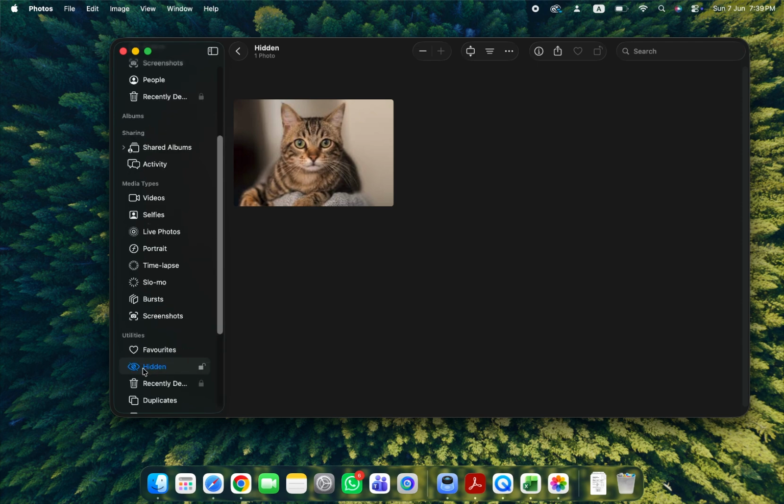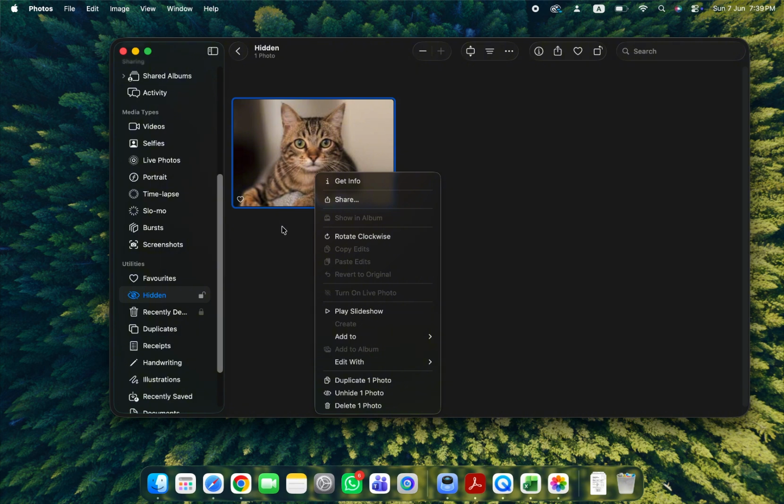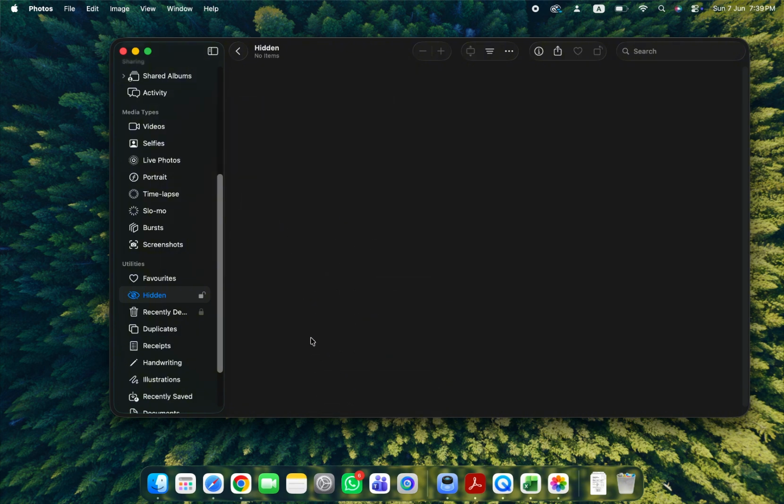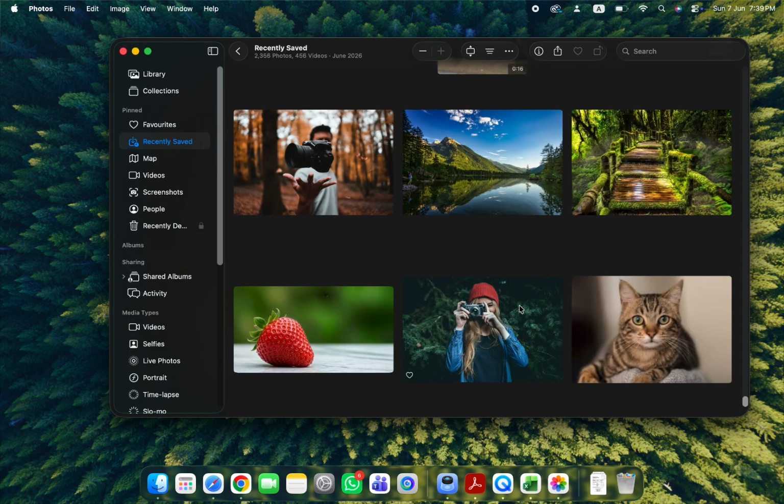A useful tip is that hidden photos stay stored in your library, so hiding them doesn't delete them or reduce their quality. If you decide you want a photo back in your main library, simply right-click the image inside the hidden album and choose Unhide Photo. The picture will immediately return to your regular photo collection and appear alongside your other photos again.